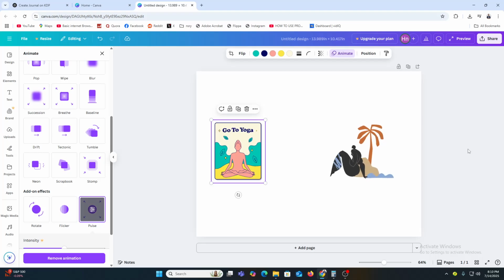Now you just need to add multiple pages. It is completely optional, but if you want your GIF to have multiple frames, add new pages at the bottom. Each page acts like a frame in your animation, so you can change text, move elements, or add new graphics. When you play it, Canva will animate all pages in a loop.